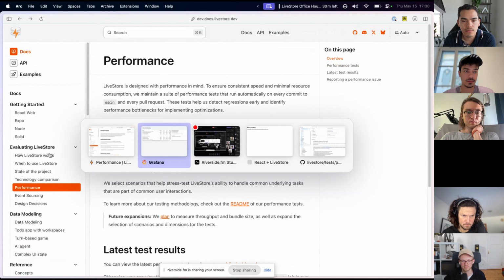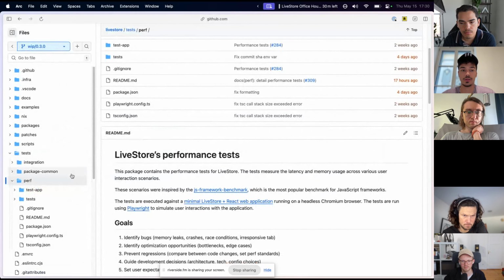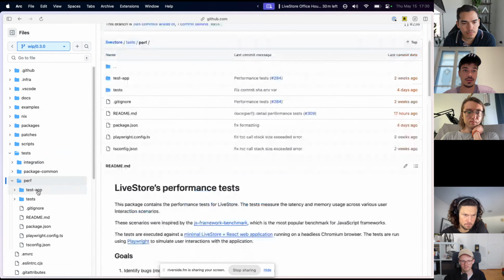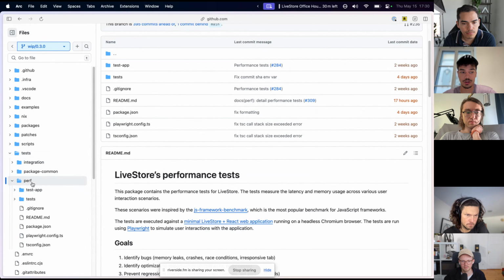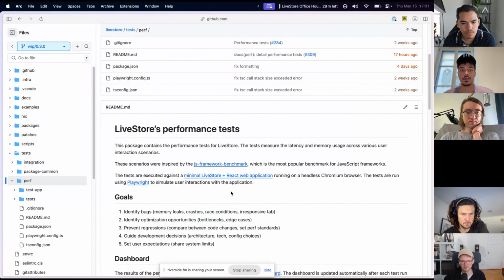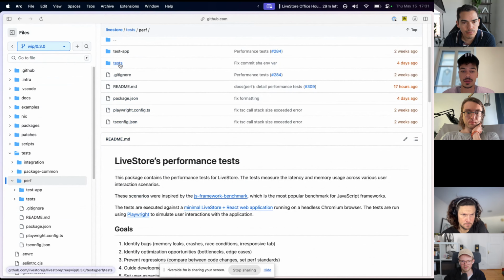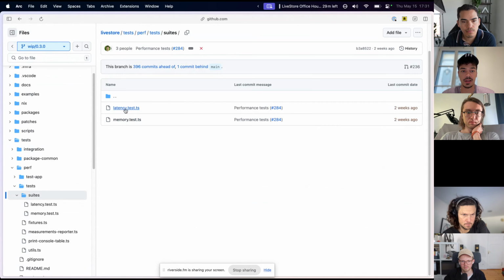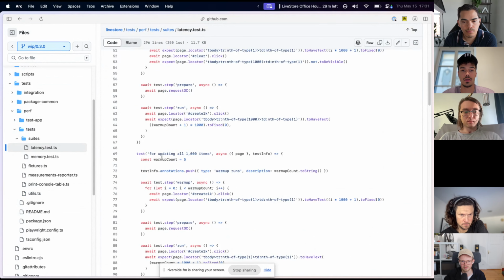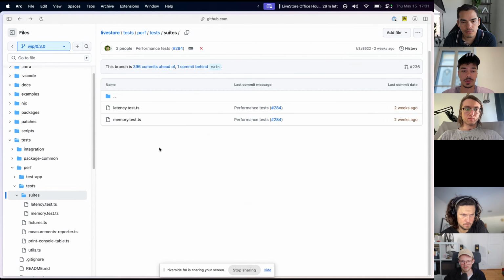And then if we look into the code base, there is this directory here, perf, which has all the performance tests. Here I wrote a small set of tests for the latency, and there are about five or six scenarios. And also for memory usage.